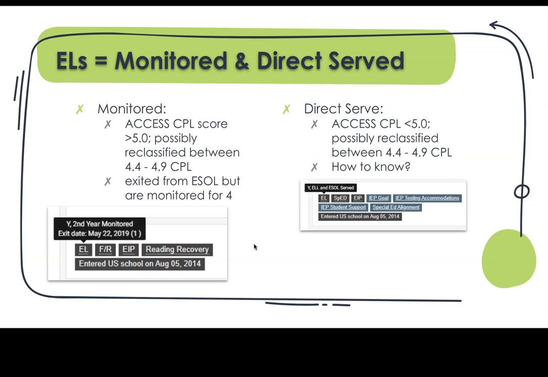A direct serve kid is a kid who scored less than a 5.0, or a kid who is still between a 4.4 and a 4.9 and wasn't reclassified. So how do you know if your kid is direct served or monitored? What you actually have to do is hover your mouse over the EL button at the bottom of their page, under where all their programs are listed. If you hover your mouse over it, you'll see some information pop up.